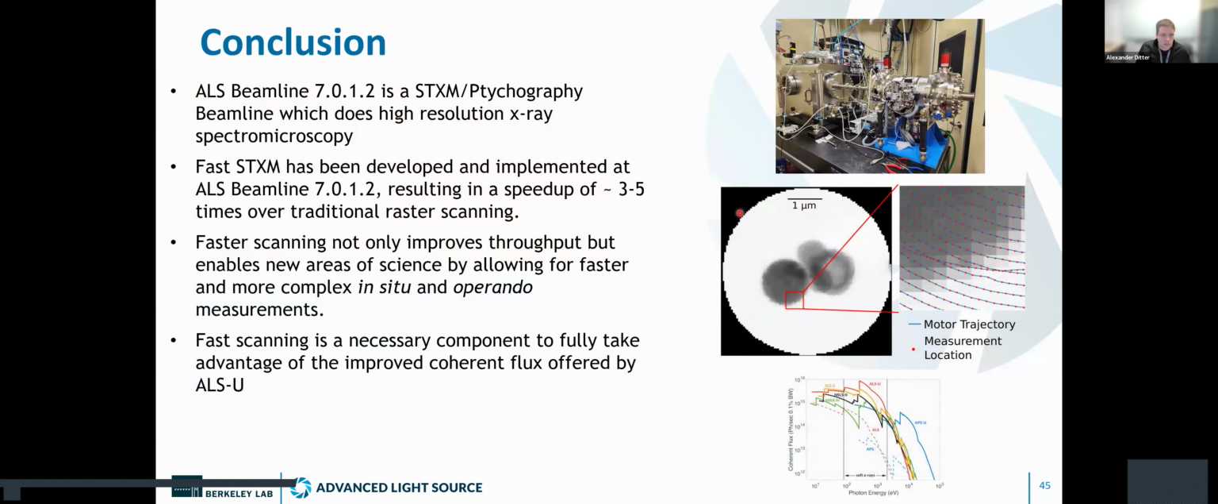And so just to wrap up, we're a STXM ptychography beamline, doing high-resolution X-ray spectral microscopy. We've developed fast STXM. It's currently implemented at our beamline. It's a speed up of about 3 to 5 times over traditional scanning. And the scanning not only improves throughput, but also enables new areas of science by allowing for faster, and I didn't really talk about this, but more complex in situ and operando measurements. And it's a necessary component to fully take advantage of the light that we're going to get from ALS-U.